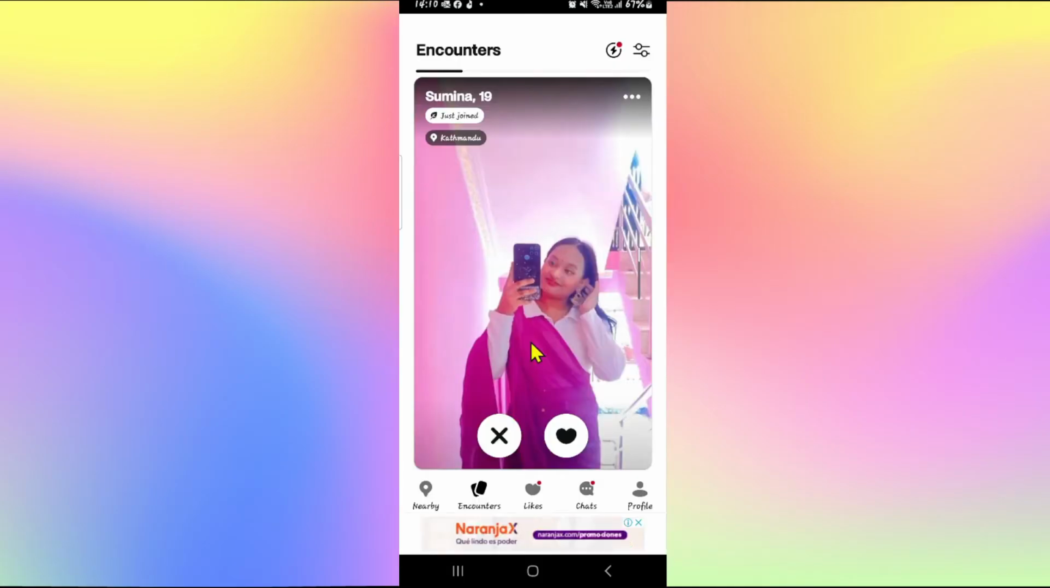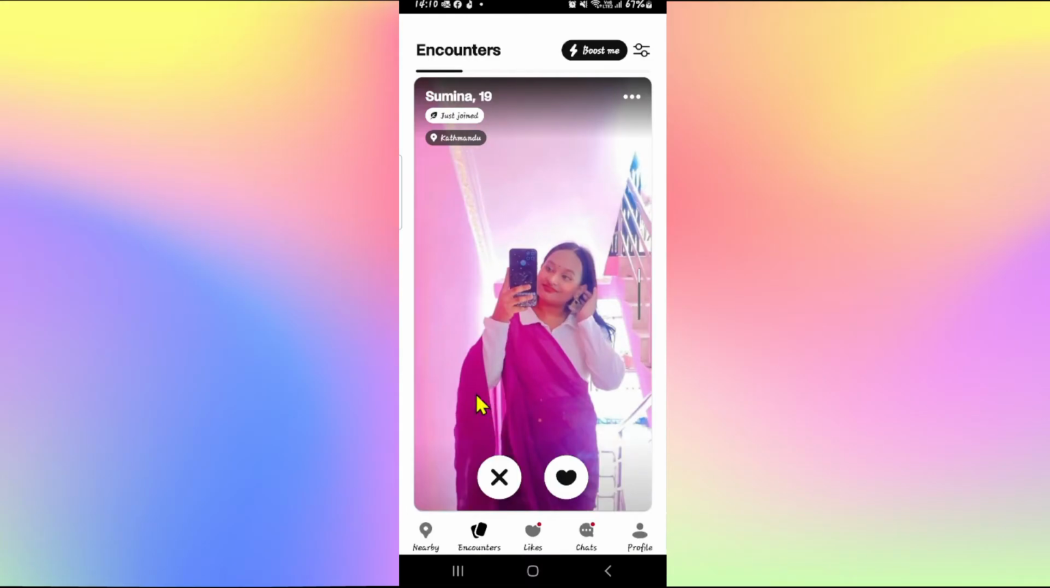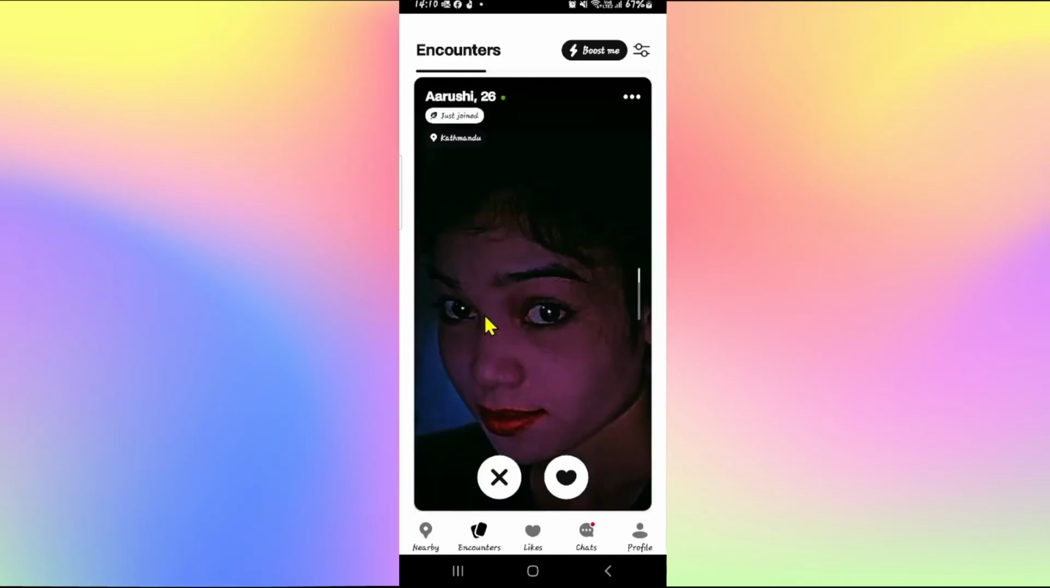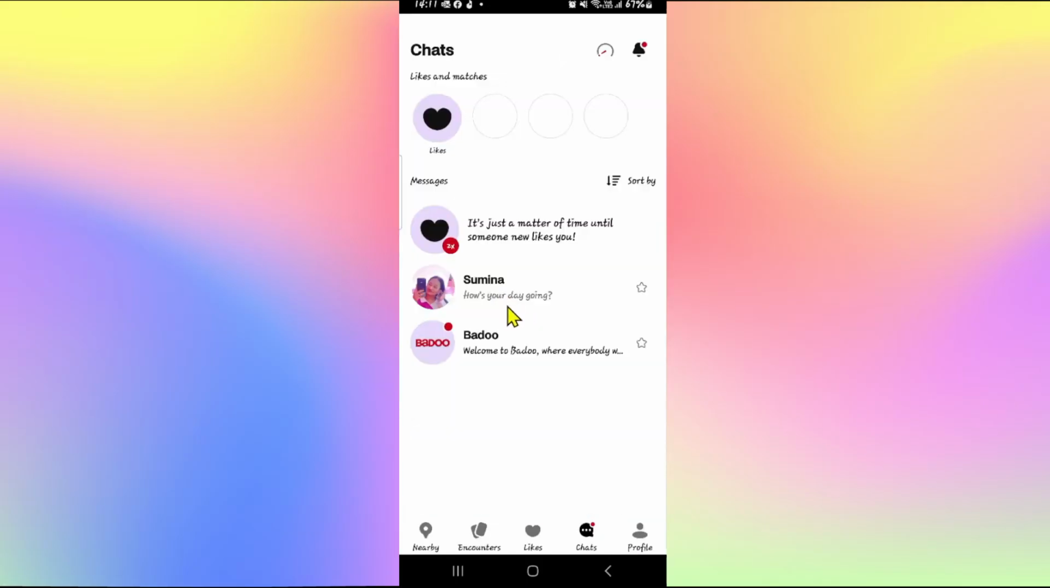And now, once you are logged into your account, you will see various different profiles that you can like or dislike based on your preference. Now, you can either match with this user by sending a like, and then you will directly be able to write a message to start chatting with this user if they also tapped like on you. You will then be able to find the chat with this user in the chats menu.